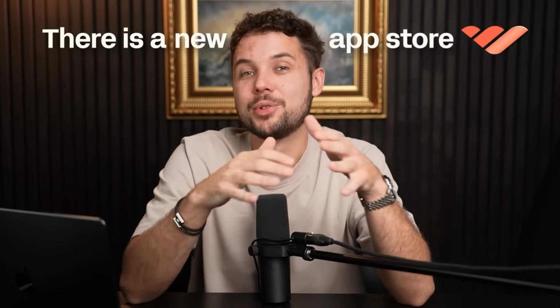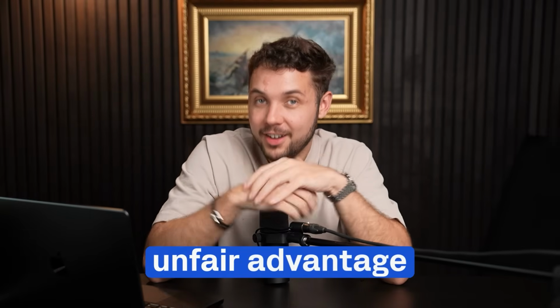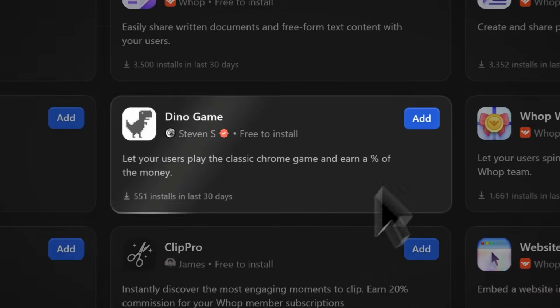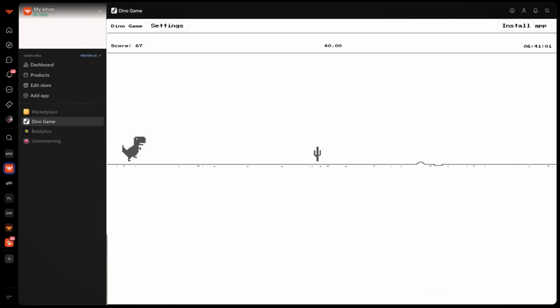There is a new app store giving solo vibe coders an unfair advantage. You can just build an app with AI, get it listed on the Whop app store, and then creators will install it into their communities. So one creator installing your app could get you thousands of users.